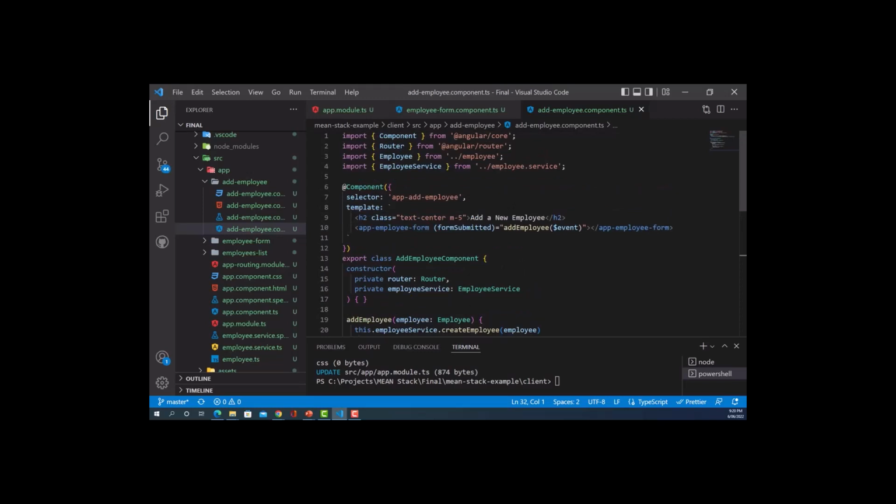So it has all these import statements: Component from Angular core, Router from Angular router, Employee from ../employee, and EmployeeService from ../employee.service. This is created in the app folder, and employee service is created outside, so it has to go out and look for the employee service as well as the employee interface. Now we are using the employee form, and whenever the add employee component receives a form submission, it will call the employee service to create the employee. The employee service will emit an event when the employee is created, and the add employee component will navigate back to the table of employees.